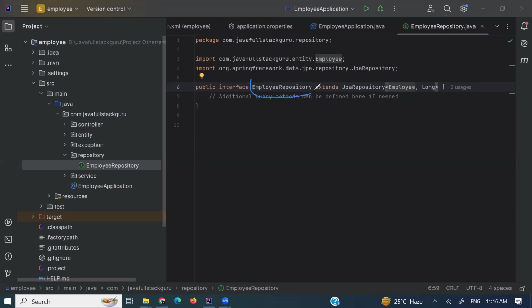This employee repository, take it as an employee repository, and here JPA repository. What is JPA here actually? JPA has two interfaces, right? It provides the functionality feature. That is CRUD repository and JPA repository.